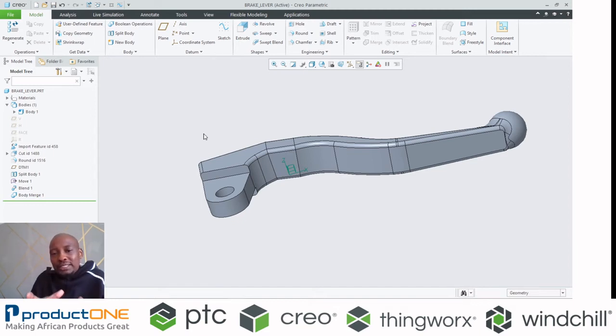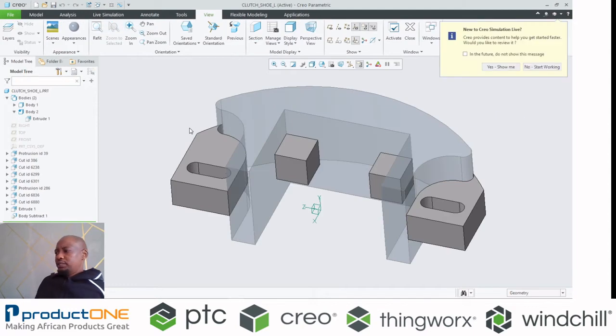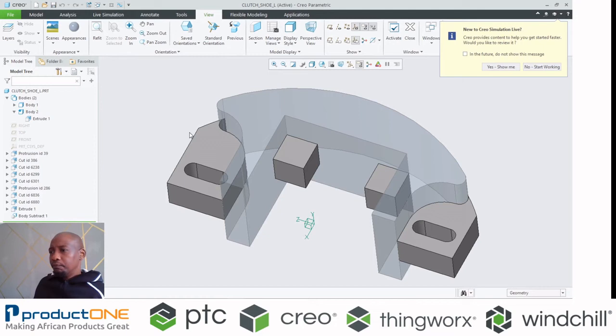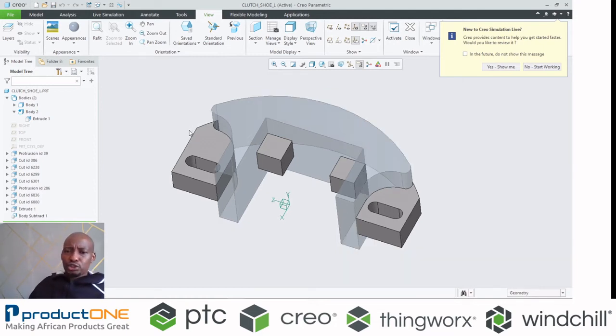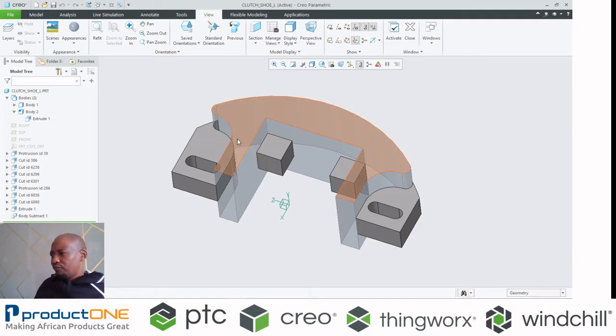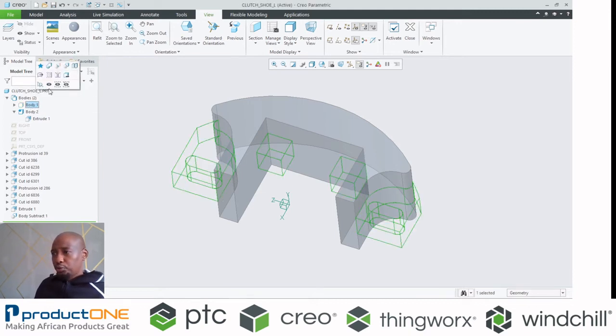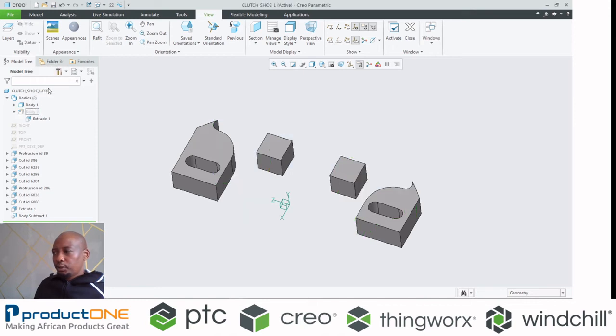Now, that was multi-body design using flexible modeling. So let's push things up a level a bit. What I have here is a solid part. This belongs to a clutch plate. It's one of our training files. I've already created a cutout. As you can see, I've got body one, and that's body two, and this is body one.